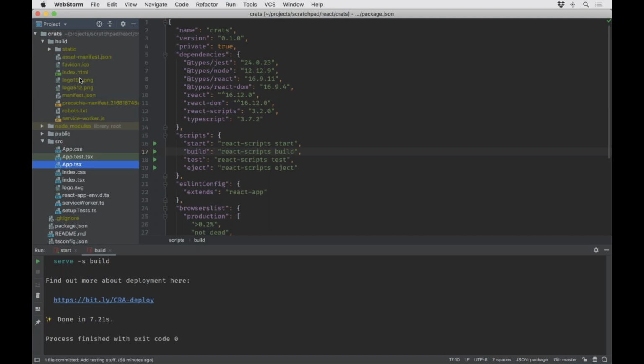This directory can be copied to a static web server and everything will work just fine. It's spitting out a lot of stuff that was under different parts of the site. So for example, public has all these images and stuff that get copied over into the build area.